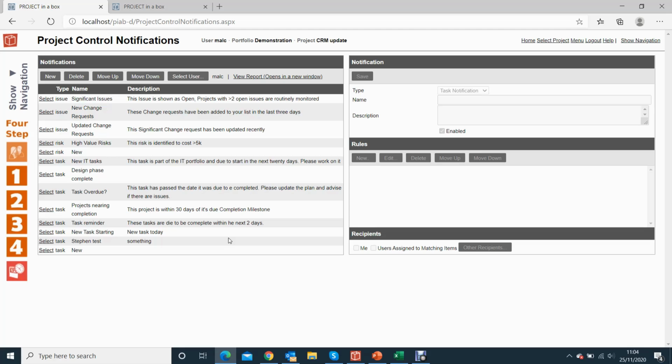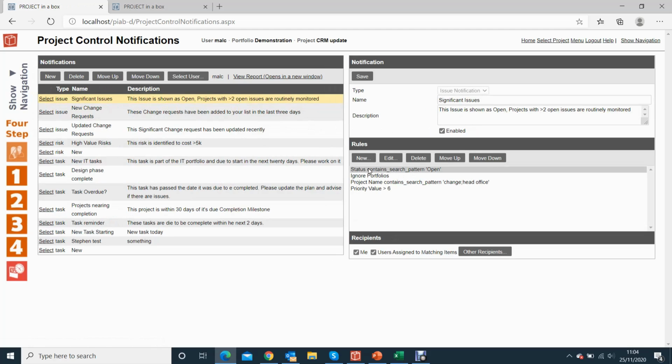Some examples of that might be, we might want to run a rule which tells us about significant issues on the project. Once these rules are set up and active, and we can see this one is, it's using a few individual rules to say, find any issues with a priority value of greater than 6, and for particular projects, where there's a particular project name, and the issue is open. So if you've got open high priority issues on your project, it'll tell you about them, and it will tell me about them, and also the people assigned to those issues.